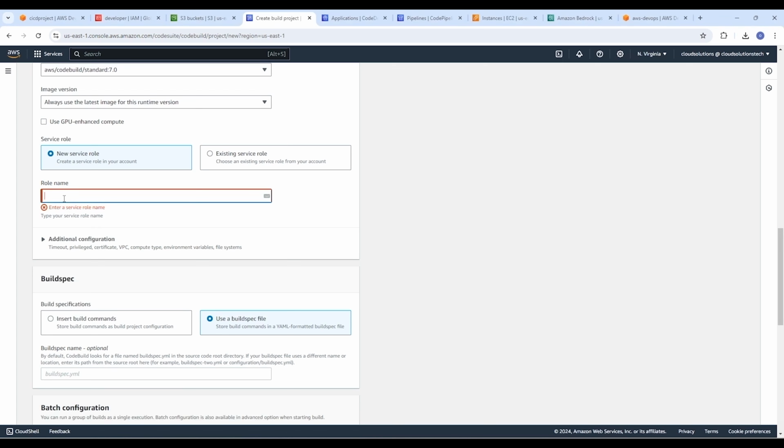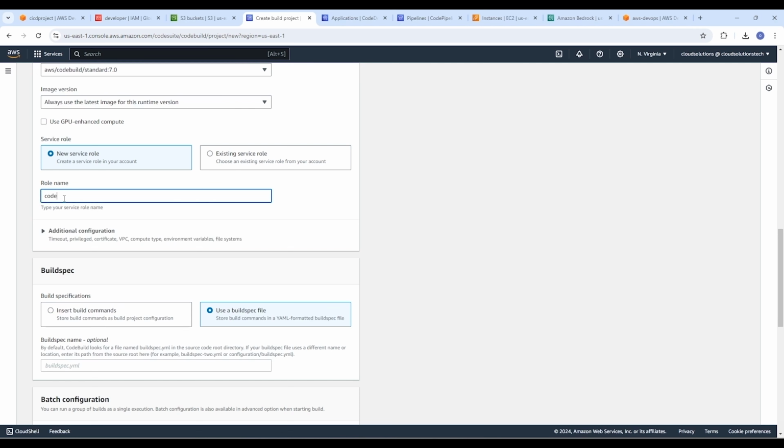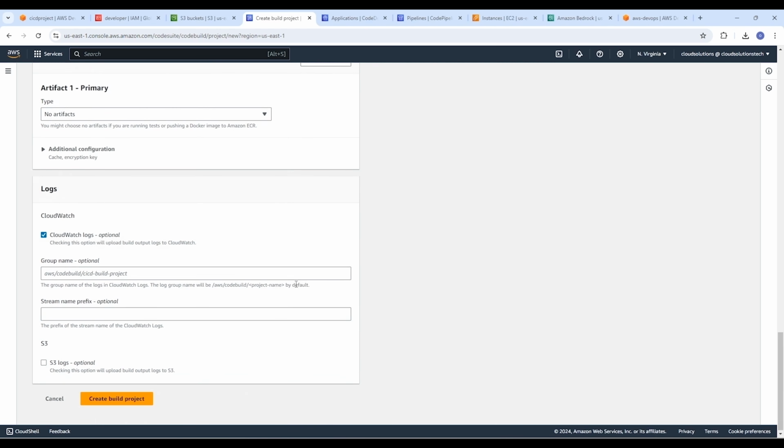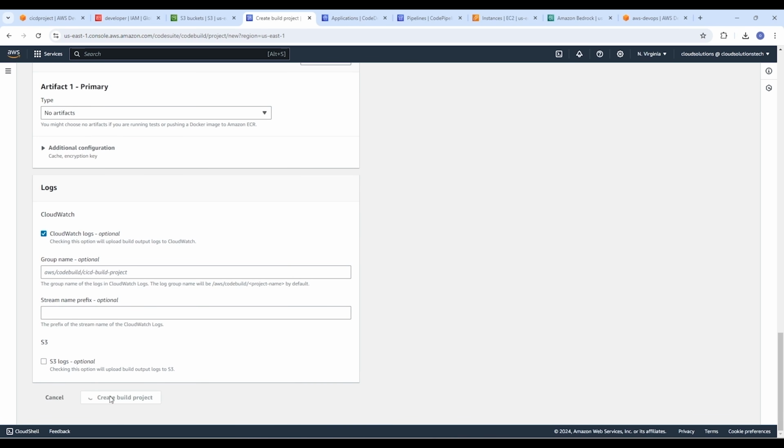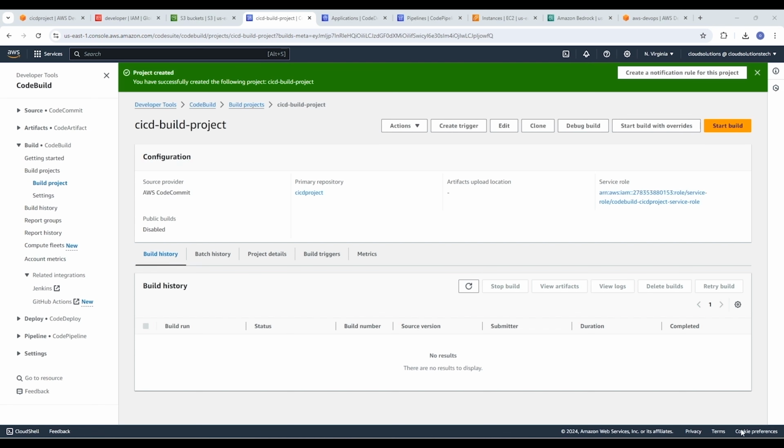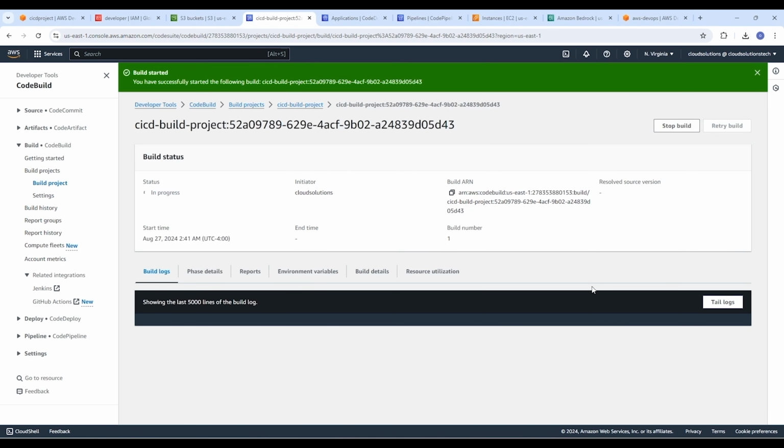Okay, here I didn't put the role name. So let's add a role name, say CodeBuild. Let's go ahead and create our project. So now that we have our CodeBuild ready, CodeBuild is now set to automate the build process every time new code is pushed to the repository. So let's go ahead here and say start build.